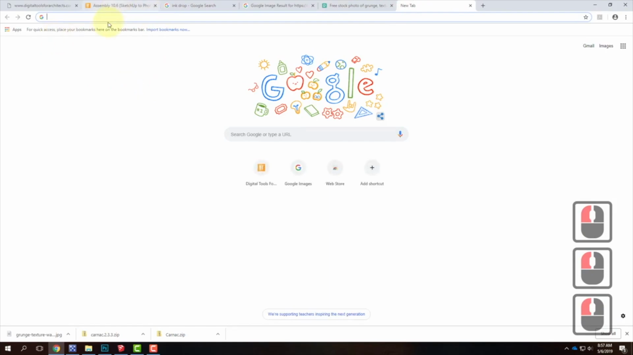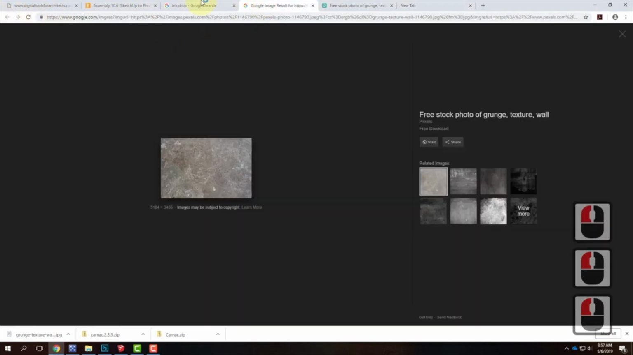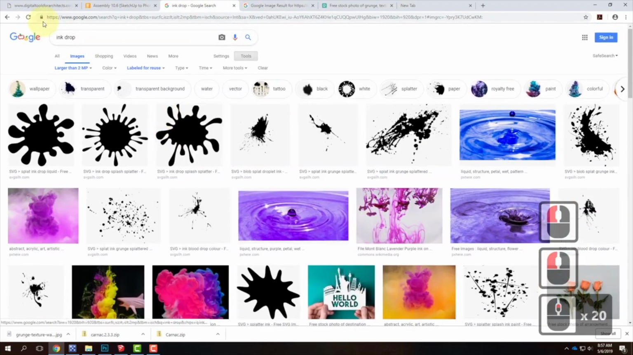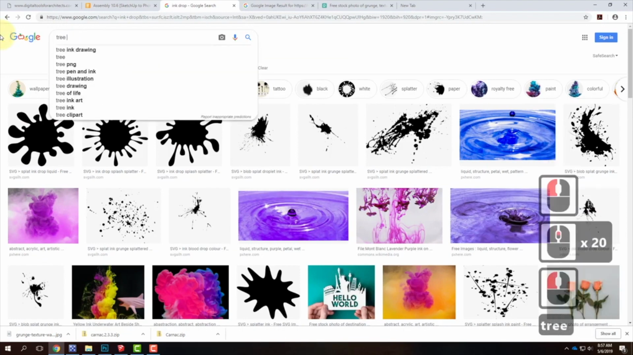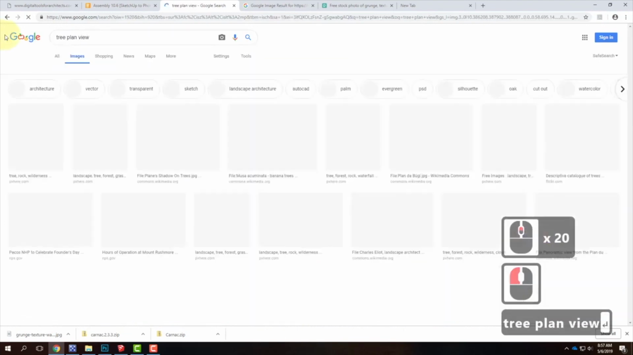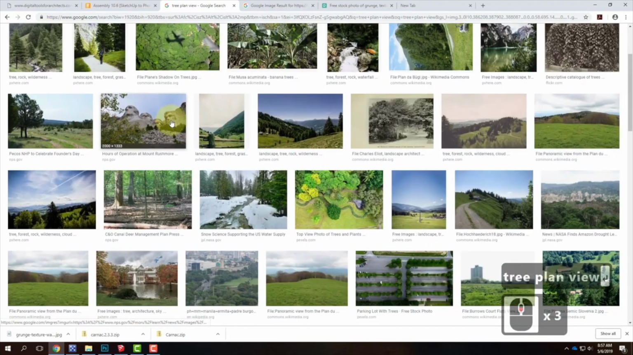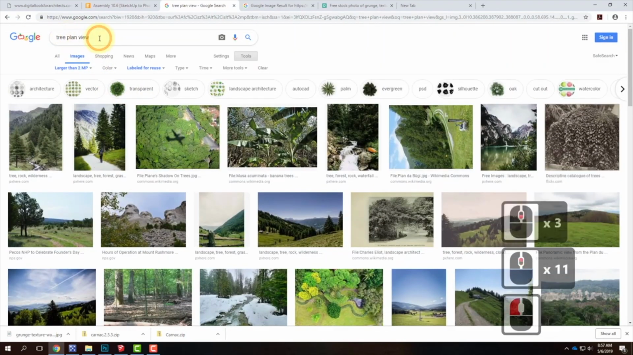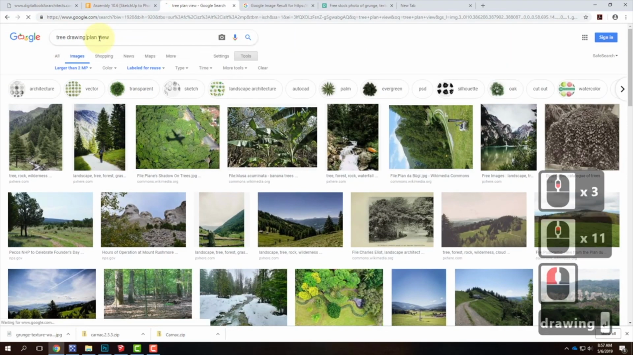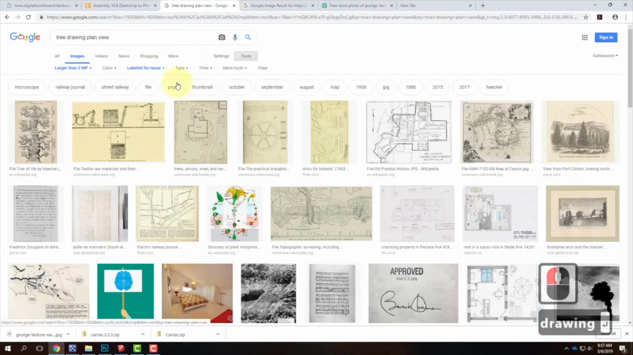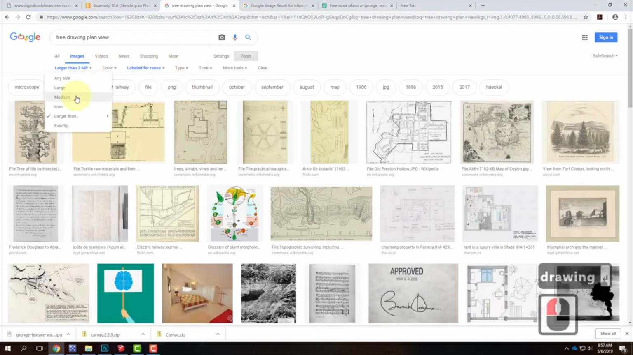So let me go back to here. And so it might be tree plan view or something like that. Let's see, tree, how about tree drawing? Change the size down.